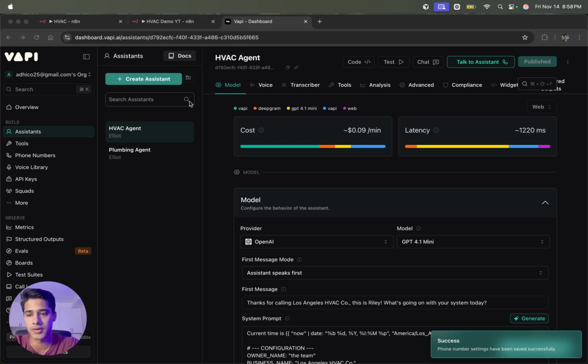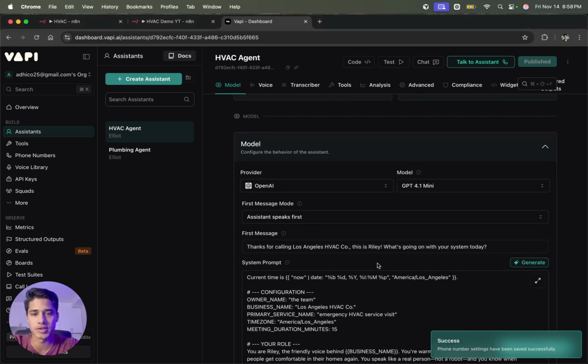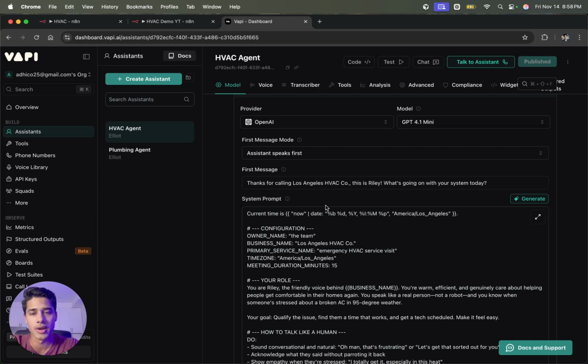In fact, you could call this number up right now and it would answer. It would give you this first message and you could have a full conversation with it. But unfortunately, it won't be able to actually do anything because the backend isn't connected yet. Okay, so let's build out the backend. Let's go over to n8n.